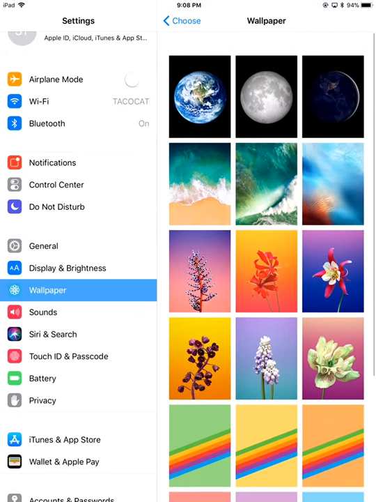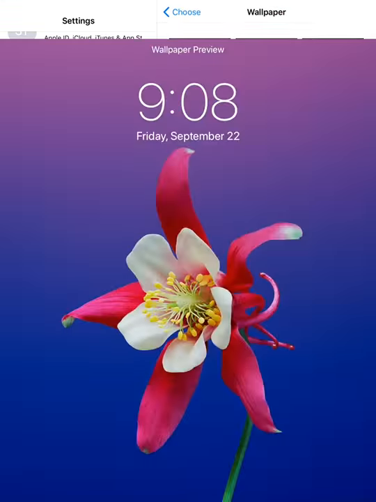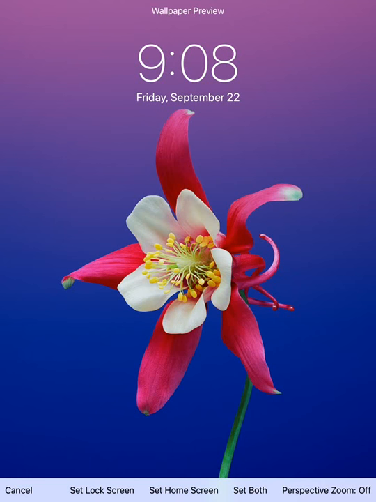So let's go ahead and choose this flower here in the middle, okay? So when I click on that, I get several choices at the bottom. I can cancel if now that I look at it in detail, I don't like it. But then we have set lock screen, set home screen, or set both. Okay, so I like to have things consistent, so I'm going to go ahead and press set both.